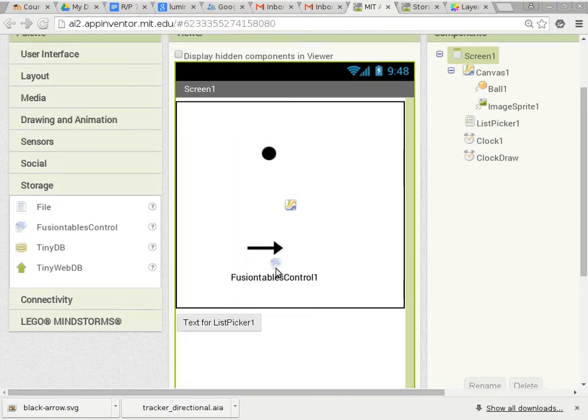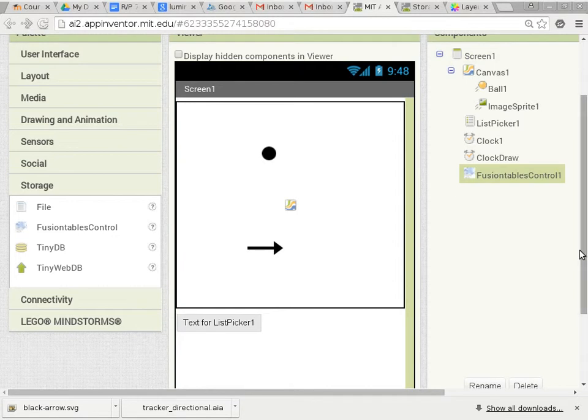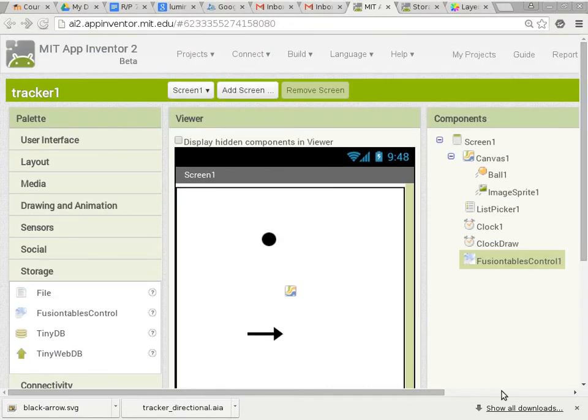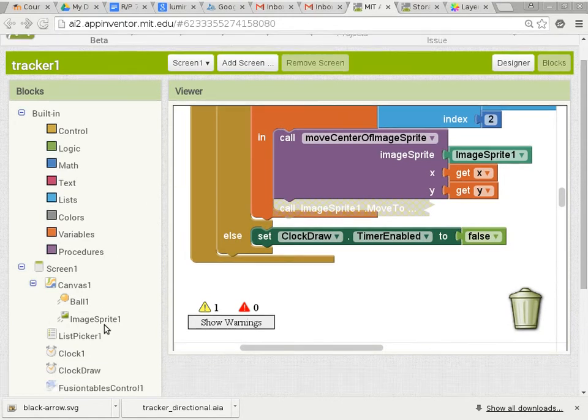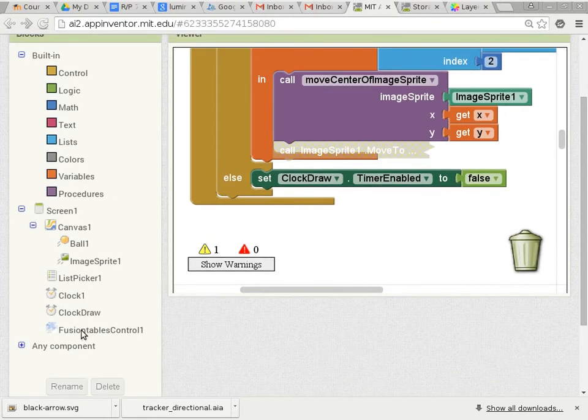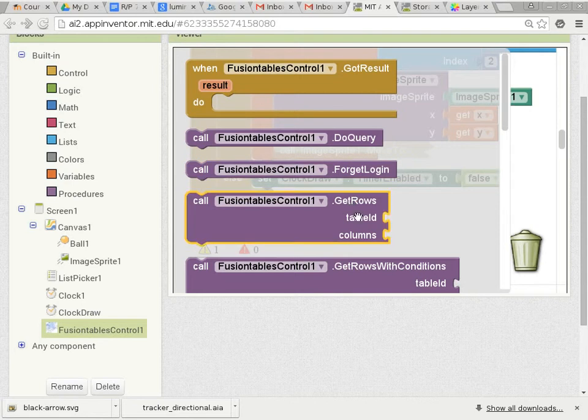And that's the nice thing about App Inventor, you don't have to look up a whole lot of documentation if you just want to kind of find out what is available. Because now that we have a Fusion table control, we can take a look at what you can do with it. So you can do query, which is basically sending a query, but it's deprecated, so you're not supposed to do that. Forget login. So basically, forget end user login credential has no effect on service authentication. You can get rows.